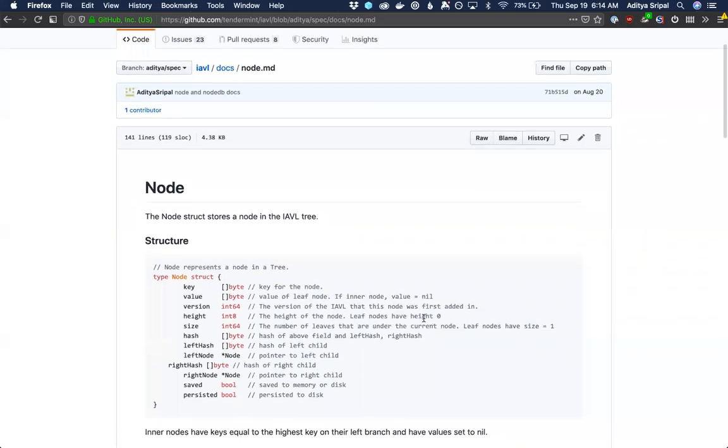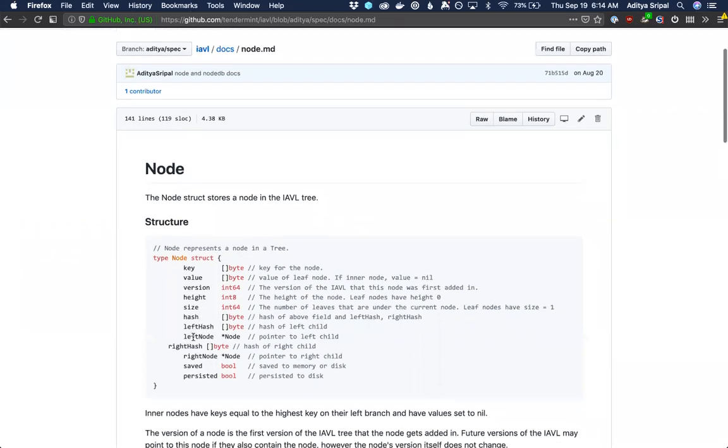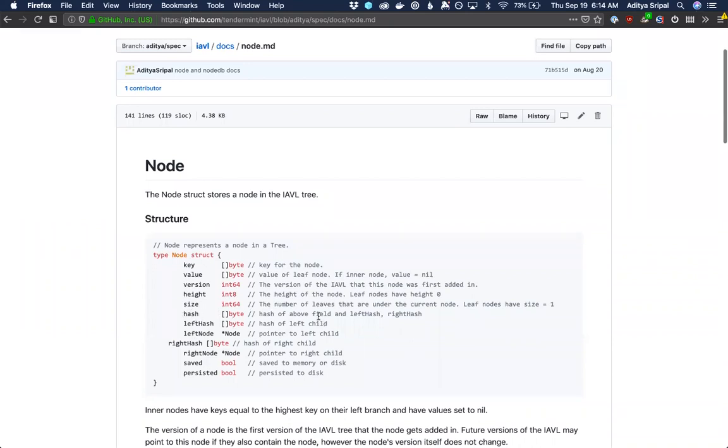The height of the node is just the tree height where the node appears. The size of the node is the number of leaves under the node. So in a fully filled out tree, the size is always 2 to the power of the height. On a height 0 node, the size is 1 because it's just a leaf node. On a height 1 node, the size is 2, and so on. Then there's the hash of the node itself, which is the hash of all of the above values, along with the left hash and the right hash together, if they are non-nil.